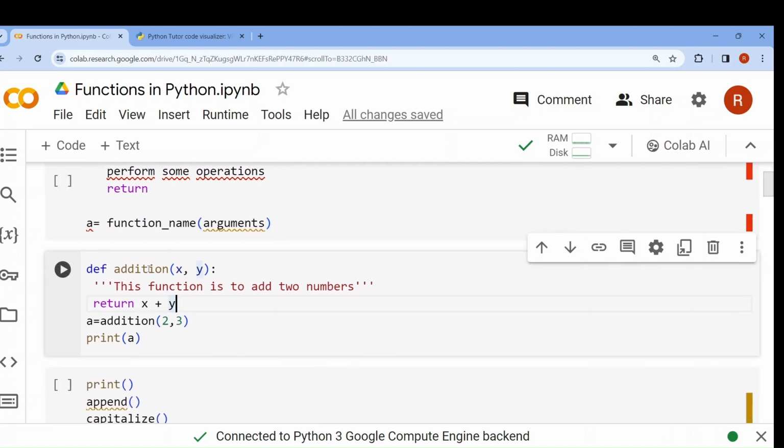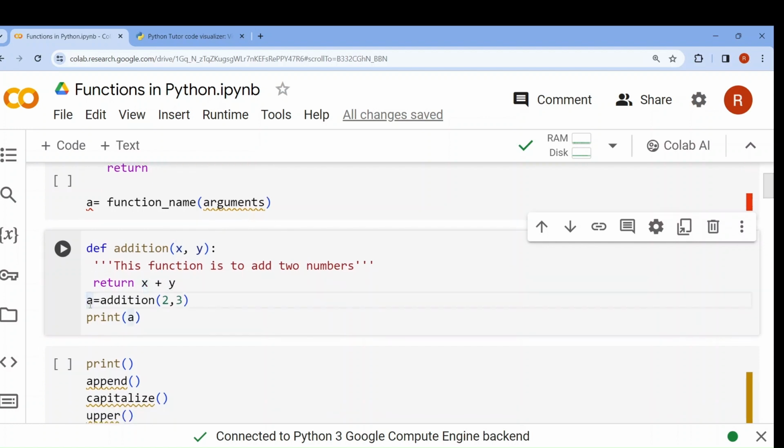Here suppose I want to add two numbers. How can I write? First, def is the keyword, addition is the function name. I am passing two parameters x and y because I want to add two numbers, x plus y. So return x plus y. That means the numbers will be added and the value will be returned. Return to whom? As I said, to the calling code. What is the calling code here? a equal to addition of 2 comma 3. That means 2 and 3 are passed to the parameters, x equal to 2, y equal to 3. Return 2 plus 3, 5 will be returned. It will be stored into a and a will be printed.